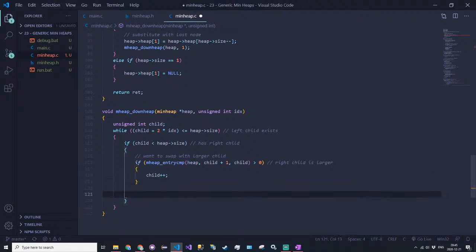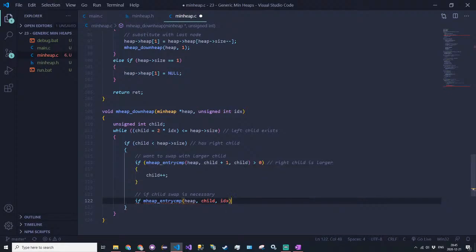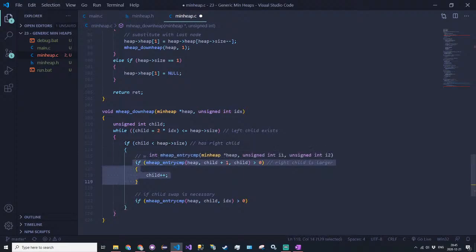Alright, and then we want to determine if the child swap is necessary. So M heap underscore entry compare, pass in heap, and then child, and then IDX, if that returns something that is greater than 0. Oh wait, sorry, we want to swap with the smaller child. Sorry, I'm looking at something else. The first inner if statement in the while loop should be M heap entry compare, pass in heap, child plus 1 and child. That should be less than 0, because then the right child would be smaller, and that's what we want.